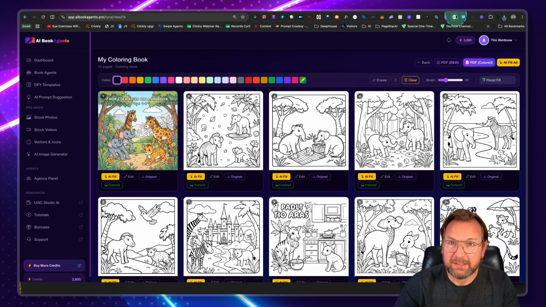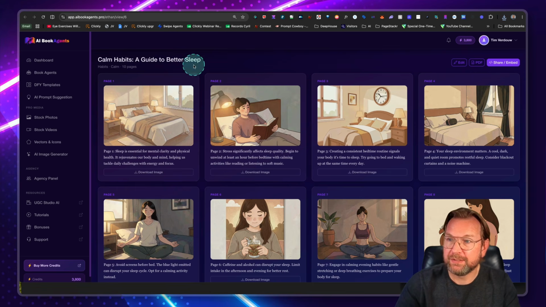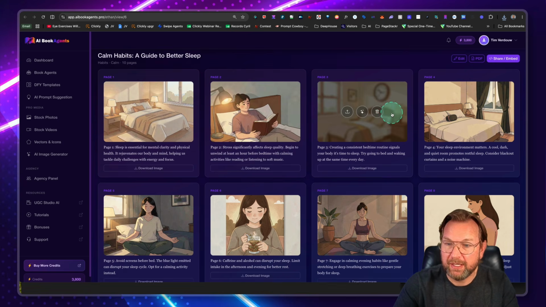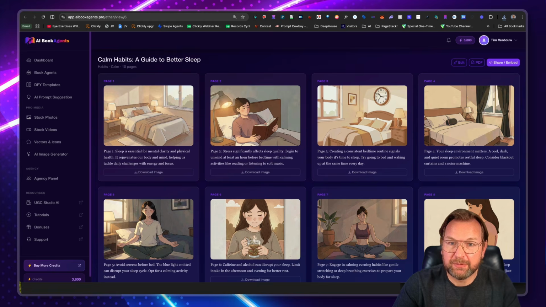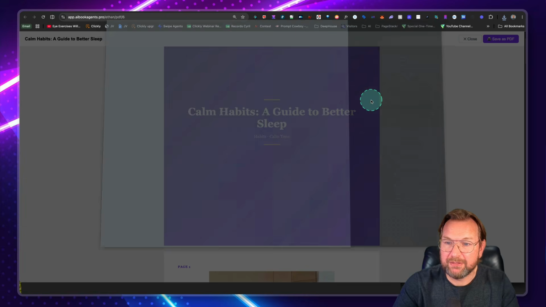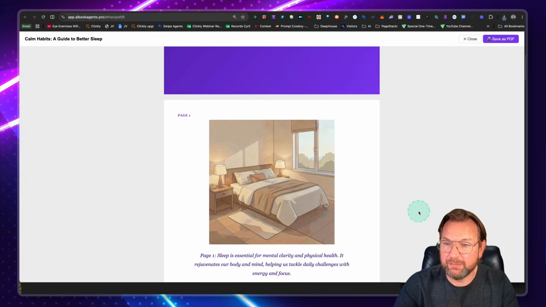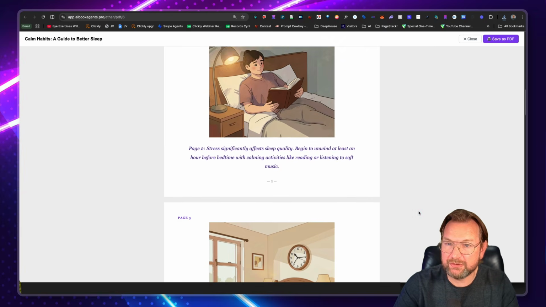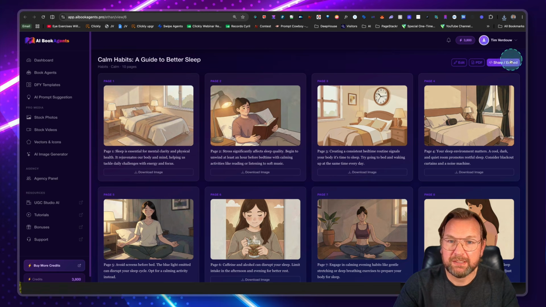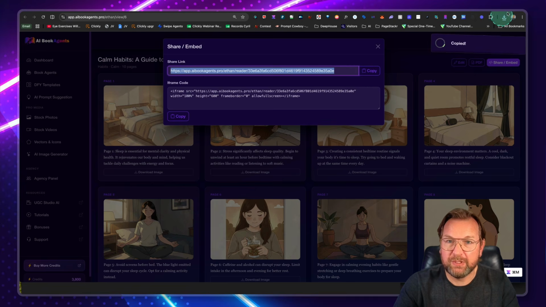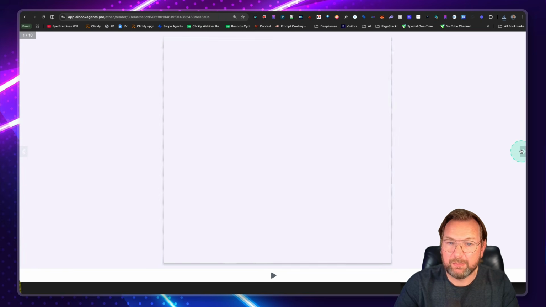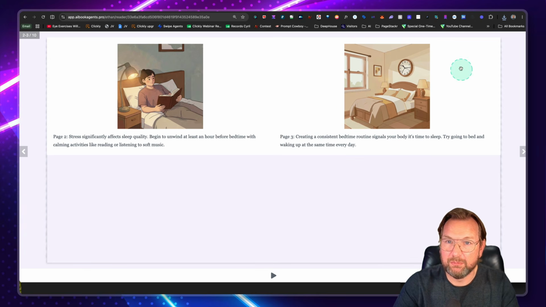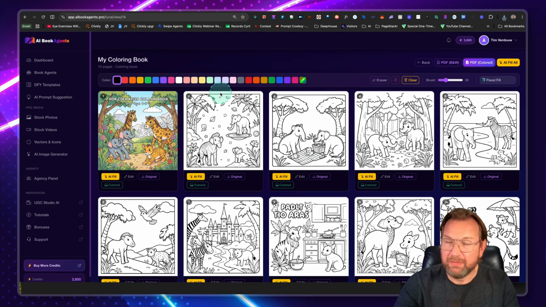Stuff like that. Here's another one like Calm Habits, a guide to better sleep, where people can get better sleep. Again, you just run a PDF here and it shows you the PDF with the instructions on how you can get a better sleep, etc. Or you just take the share embed link like this one, you embed it on your website, or you just share this link here where people can watch this as a book. So that's how you can create books with AI book agents.